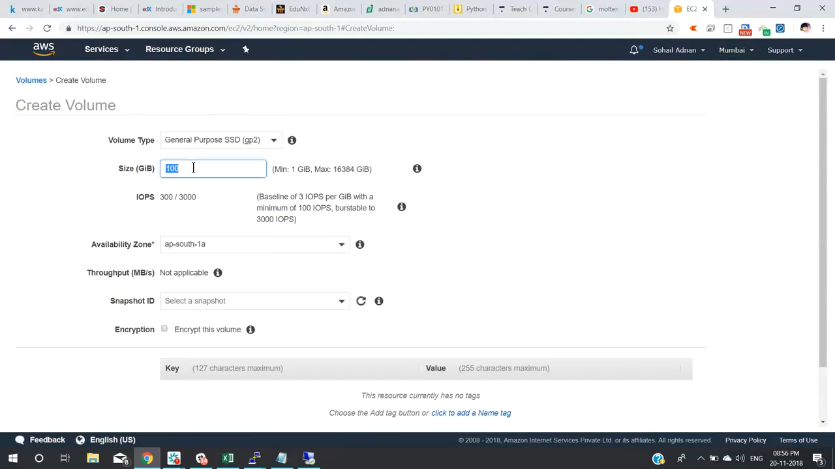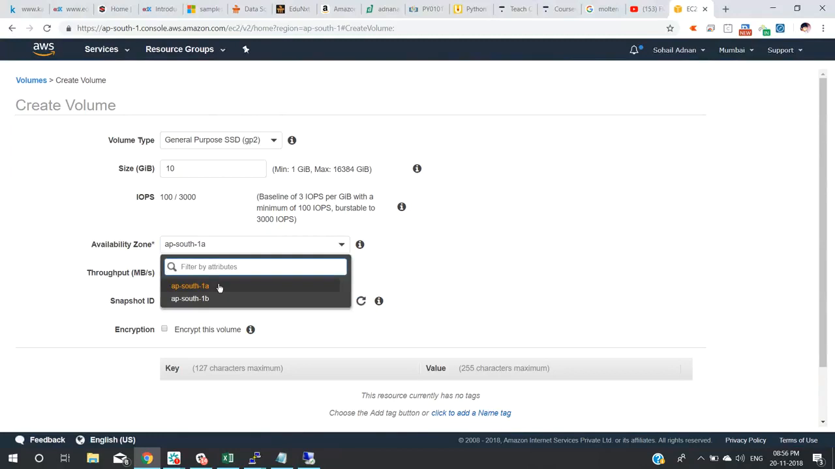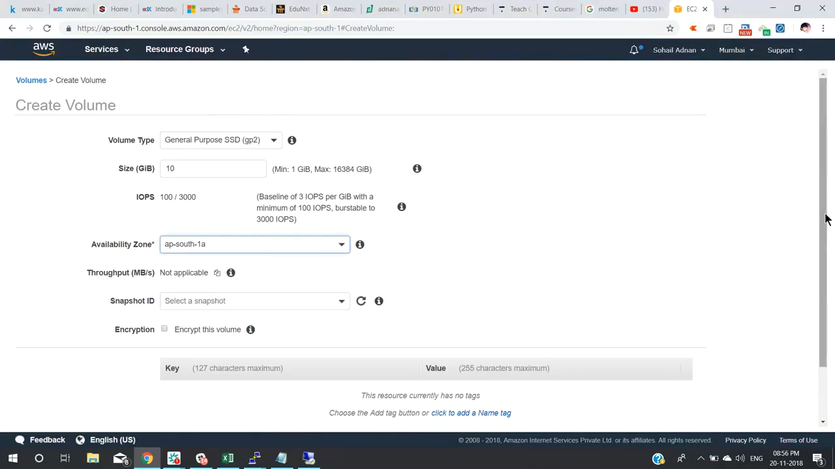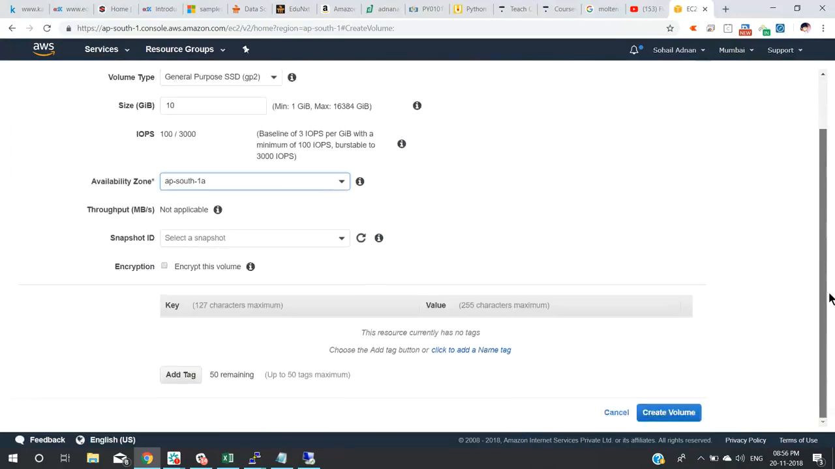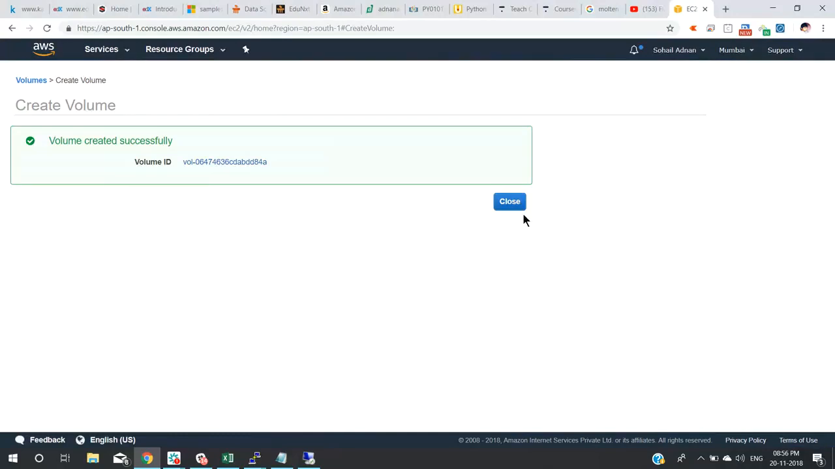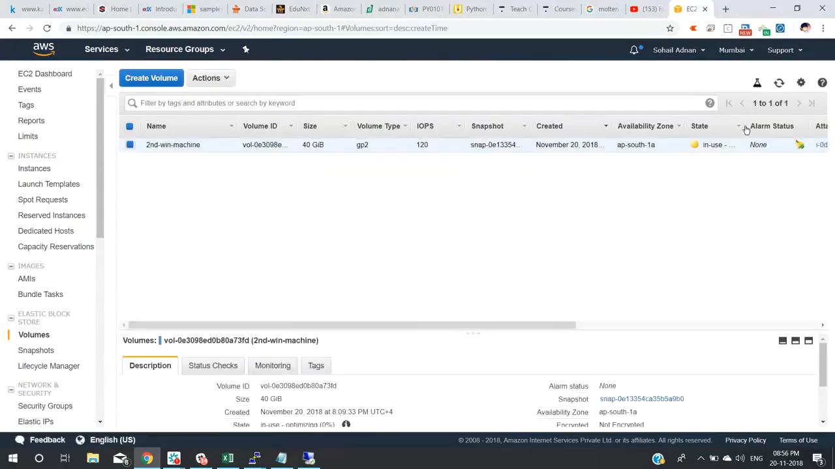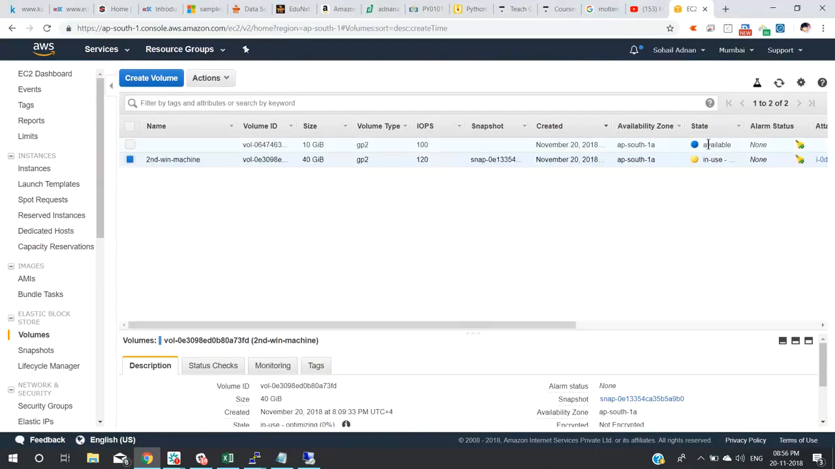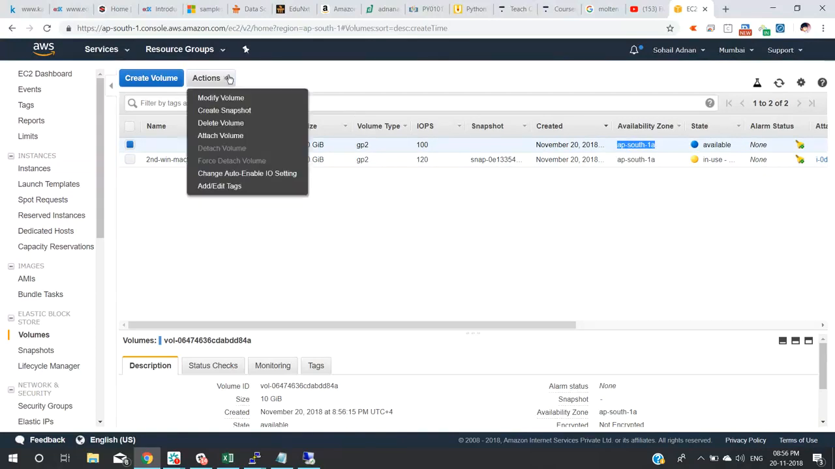Click on create a volume. I will say 10 GB, and I want to put this in first availability zone, and that's it. Right? And the 10 GB volume is available. And if you see, this is also in first availability zone, and your second volume is also in the first availability zone. So with that said, I'll go to actions now and I will attach this.